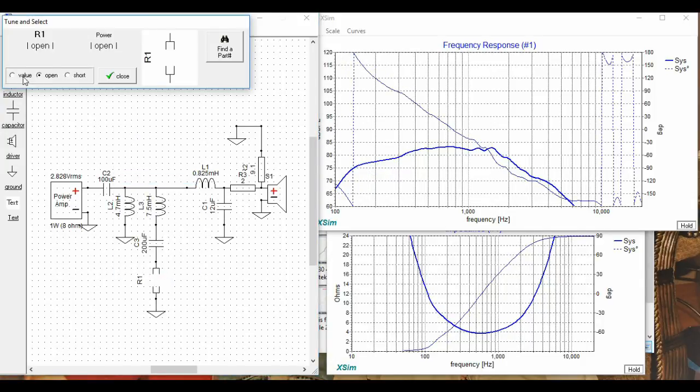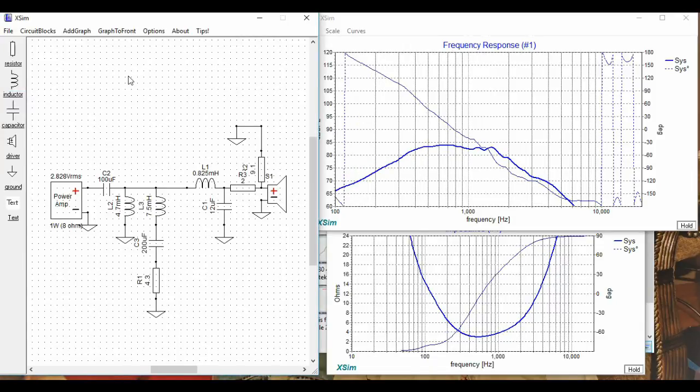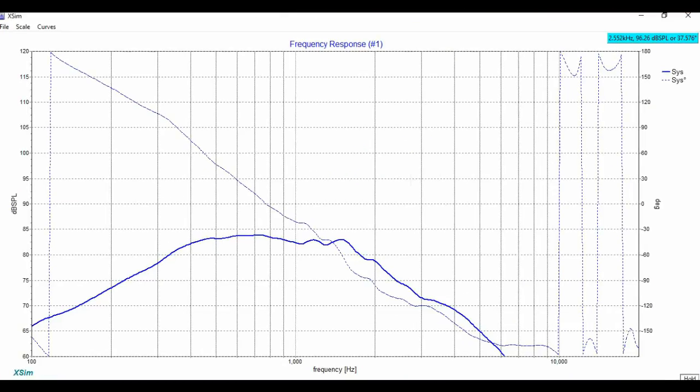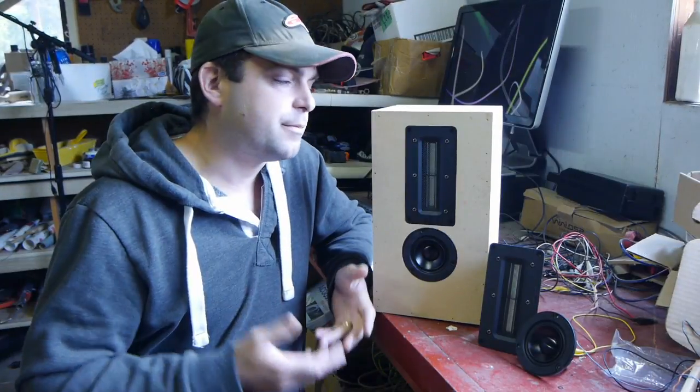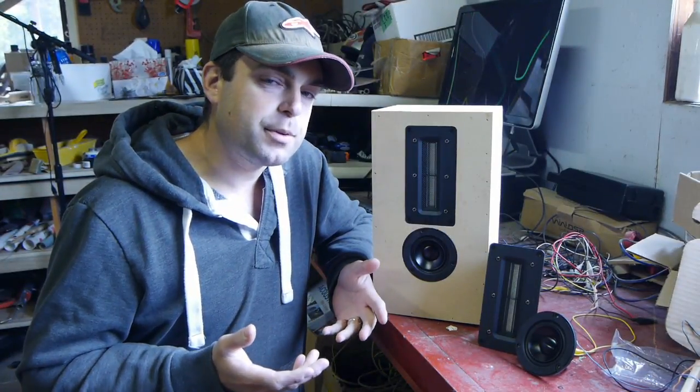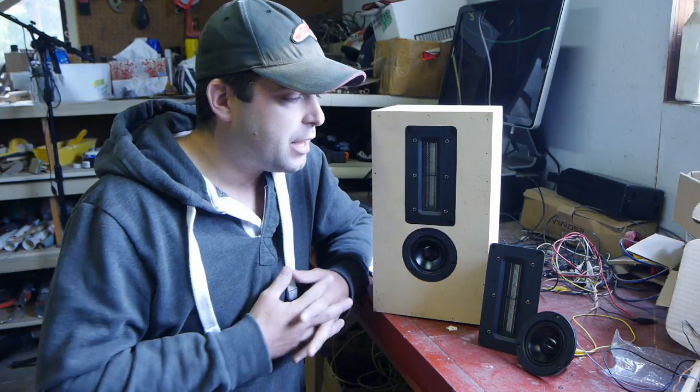And I fooled around with an L pad a little bit. Not that this driver would need padding, but I just wanted to see if it would do anything. Well, there you have it. I hope the measurements were useful. I hope you've learned a little bit more about this driver.